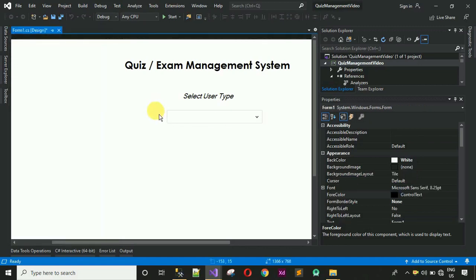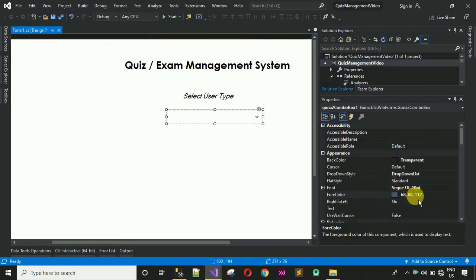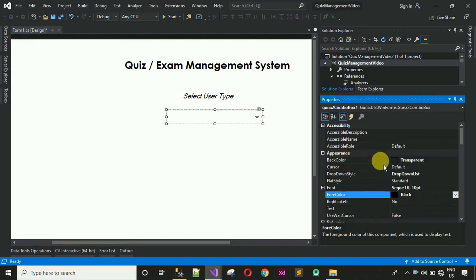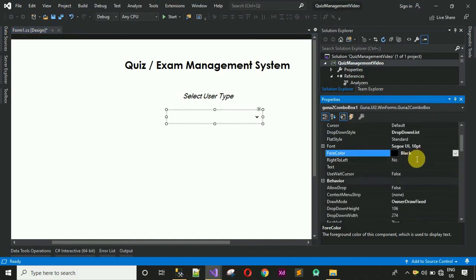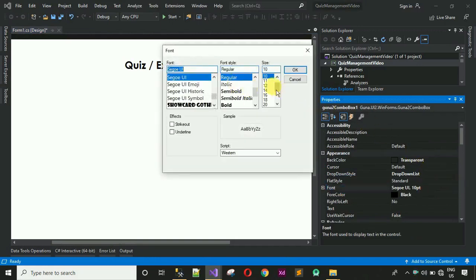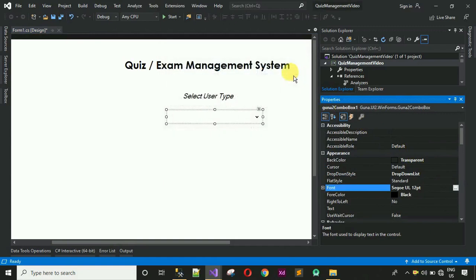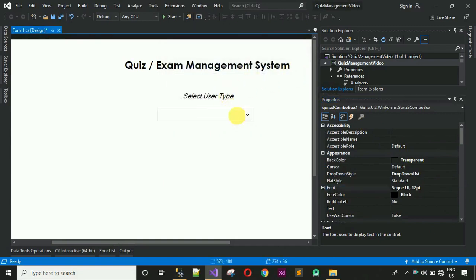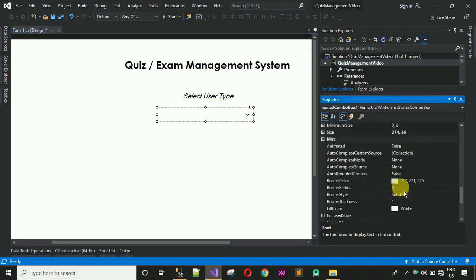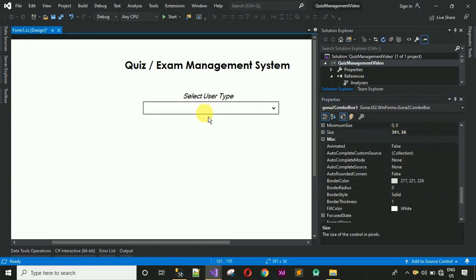So first thing we have to do is click on this, change the font color, change this one to black. After this we have to change the font size. So for that, just move back over here, click on this and change the size to 12 and hit OK. After this, we have to set the size for this one. So right click, go to properties, and inside this one we have to set the size. So size will be 391,36 and hit enter, and we have to set it like this.